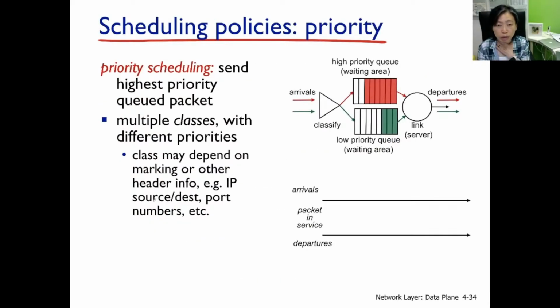Let's go into each one of these a little bit more. Priority-based scheduling: we always send the highest priority packet out. When there are multiple classes with different priorities, we always send out the one with the higher priority. If there are no such packets, then we take whatever we have. Here's an example: packets arriving, some red and some green. Green packets have the lower priority, while the red ones have the higher priority. The way it works follows this timeline. A packet arrives at a particular time, it takes some time for the packet to be served, and after serving finishes, the packet exits.